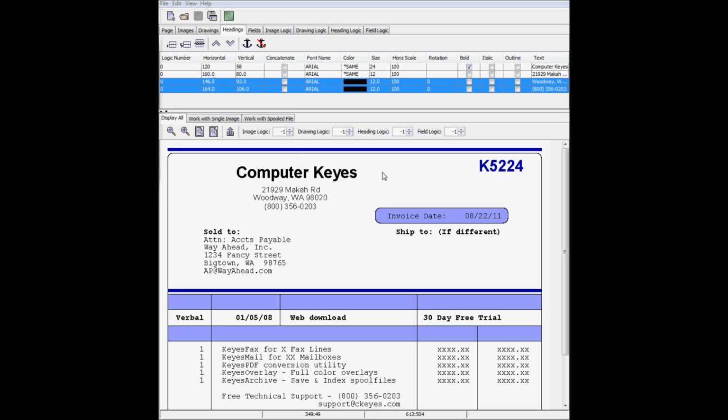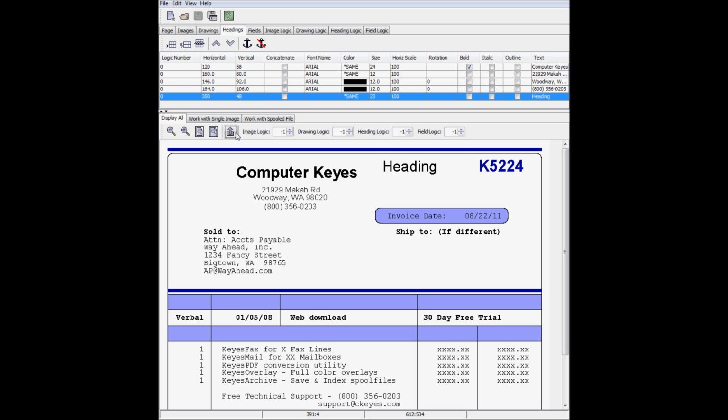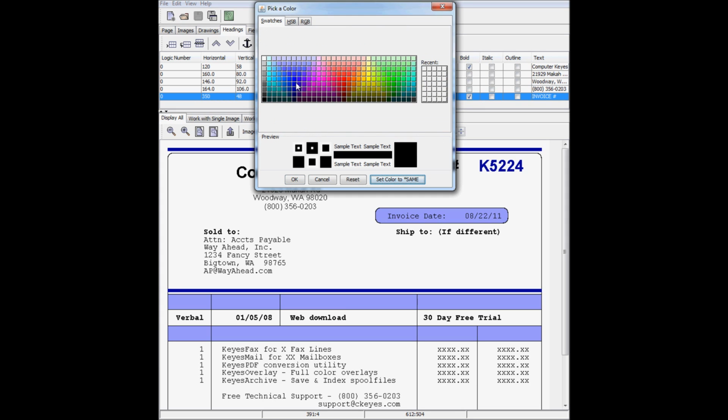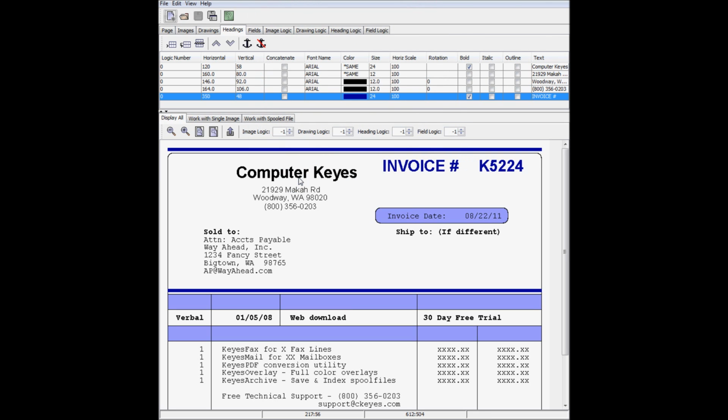I'll make a heading here saying invoice number. Size 24. Make it bold, dark blue, and Arial.